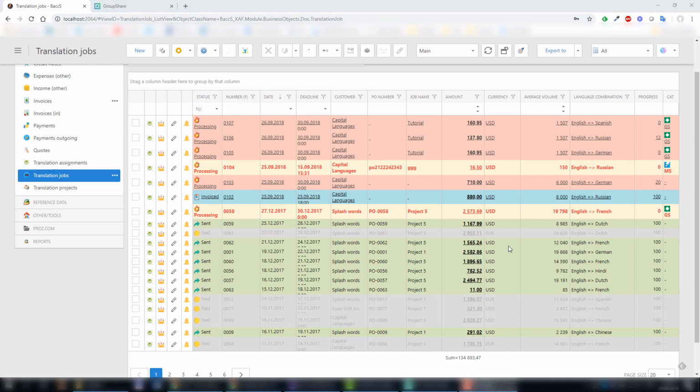So this is how integration with SDL GroupShare works. The idea here is to provide flexibility in choosing the way you use. It doesn't matter where you start, from GroupShare or from BaccS, it is always possible to get benefits from integration between the cat tool and management system and automate management processes. In future, there will be more additions to this integration.